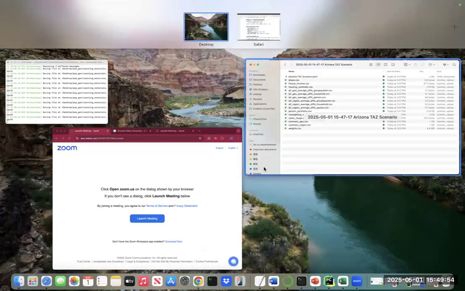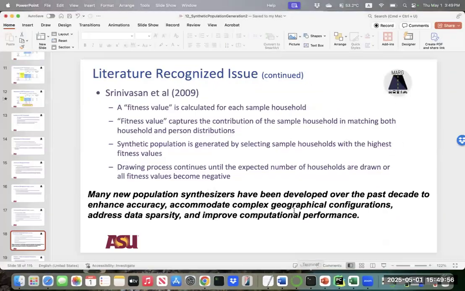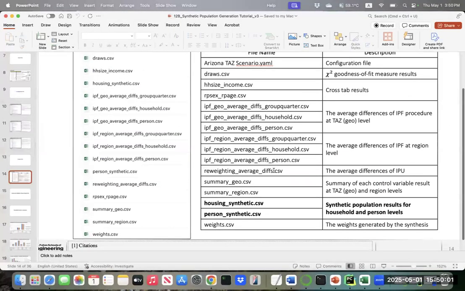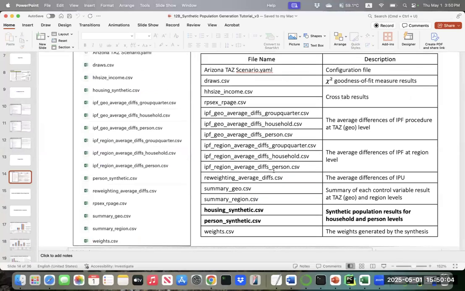So I can pull up Tashio's slides. I think he has a slide for the information of the results. You can see that we have a configuration file, which gives you a summary of the run, as well as the goodness of fit measurement results. And I think the most important ones are these two files, the housing synthesis CSV and the person synthesis CSV, as well as the weights.